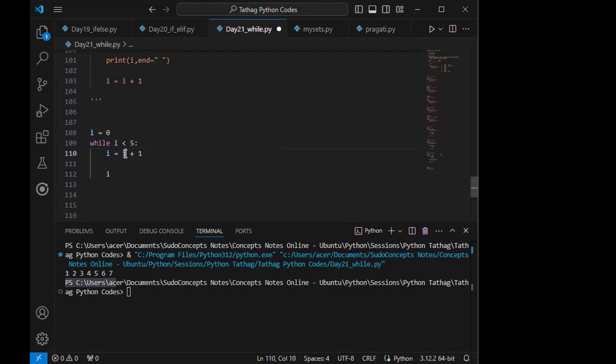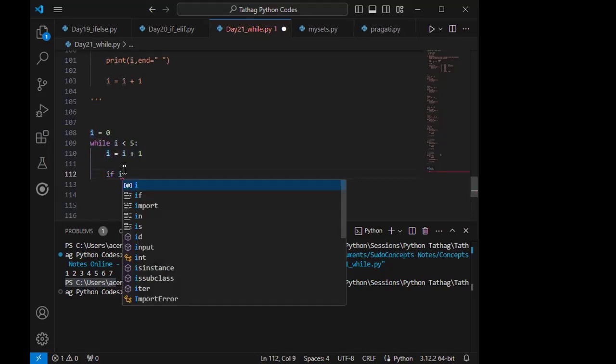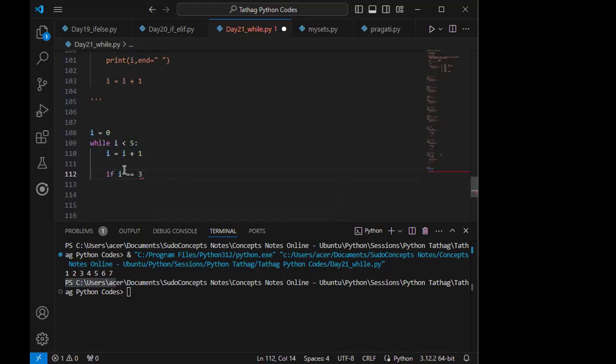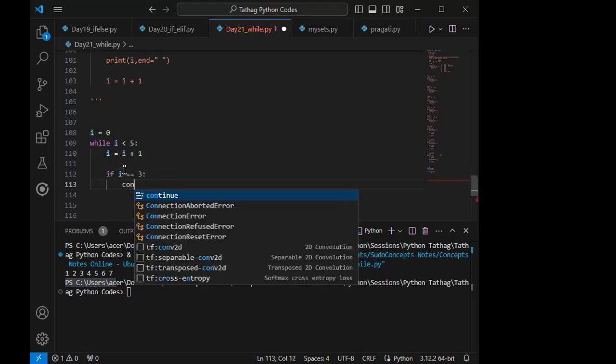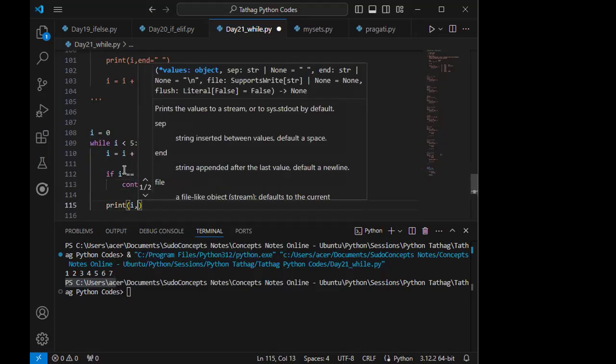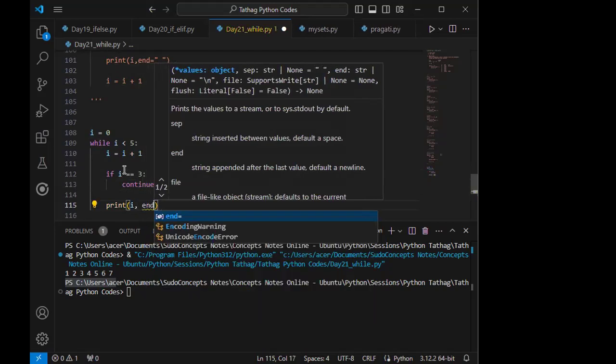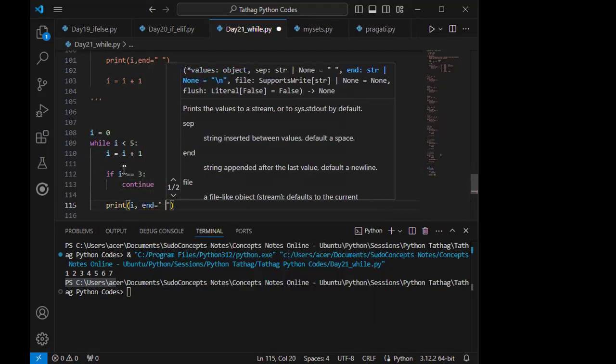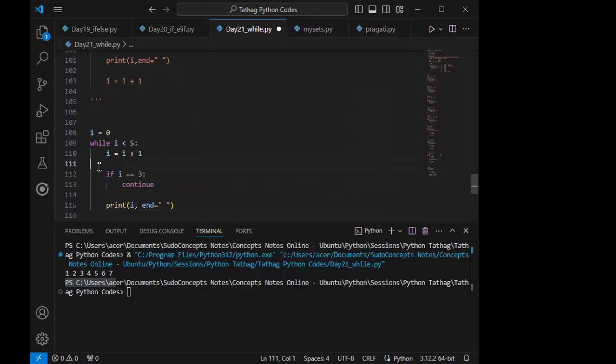I'm incrementing I value by 1. And then I'm checking, if I is equal to 3, then continue. And after this, I'm printing I value. It is very simple. You just understand the flow, where it is going after what statement.